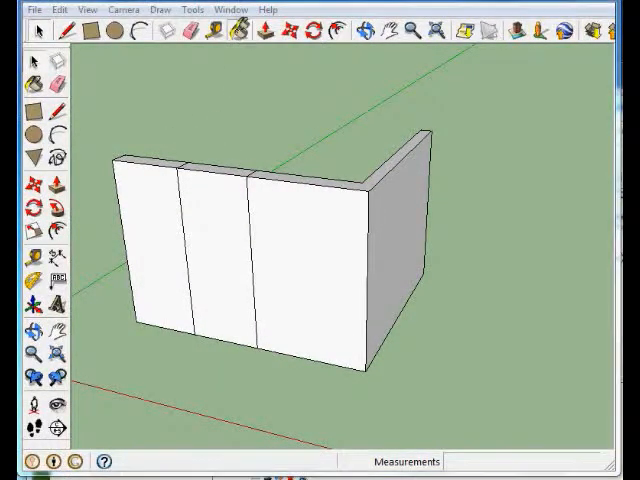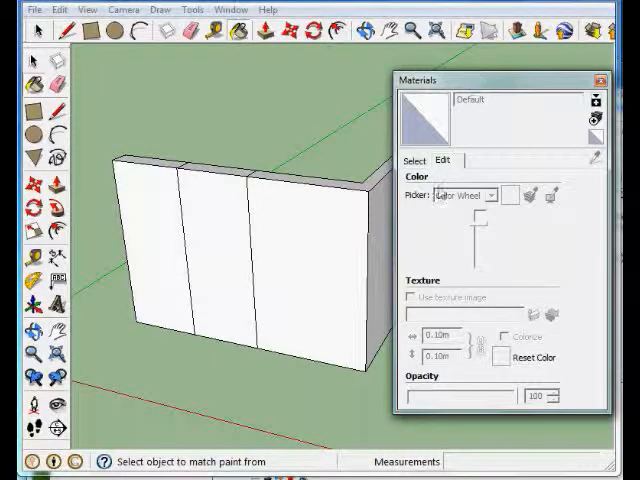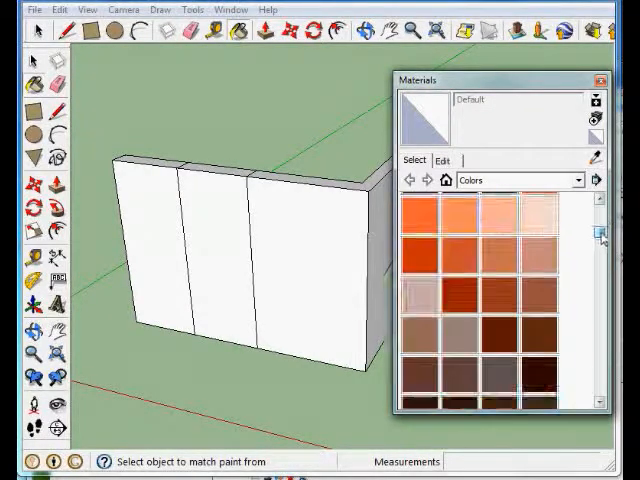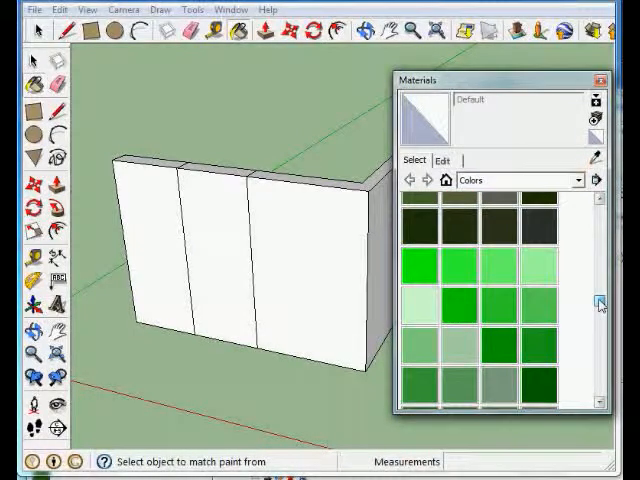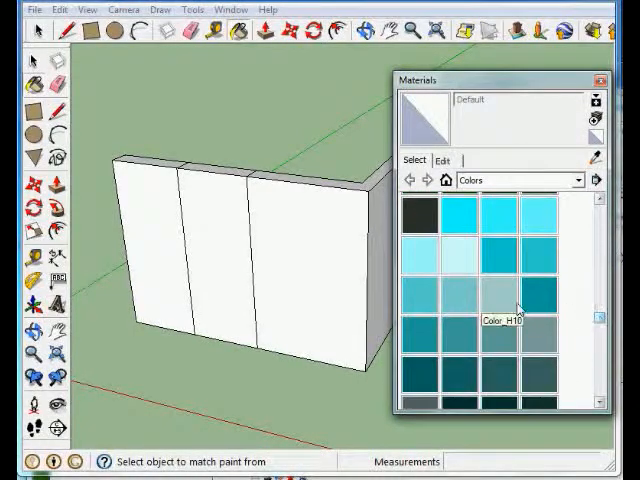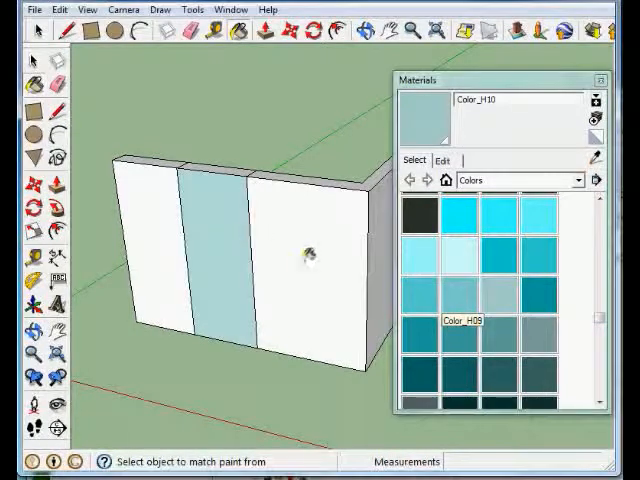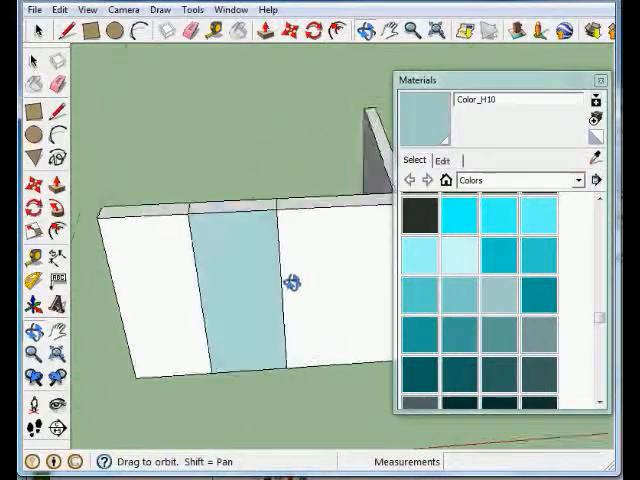So what I'm going to do is select my material or my paint bucket, and I'm going to select a colour. Now, for windows, it doesn't matter too much because we're going to be making them a bit transparent. But for this example, I'll make it a light blue. So if I click on that, it's light blue. It's exactly what I selected, but it's not transparent yet.